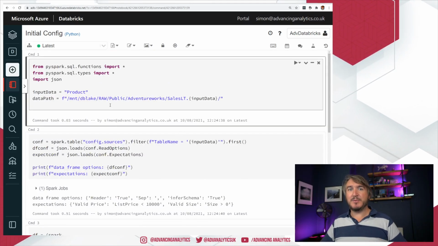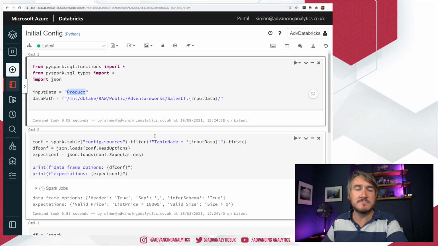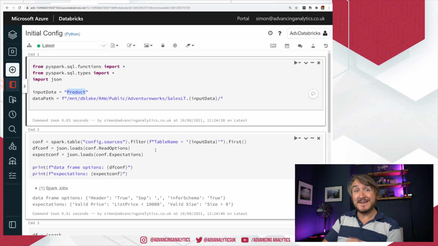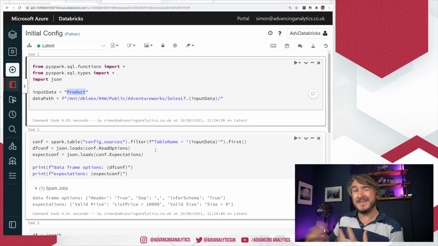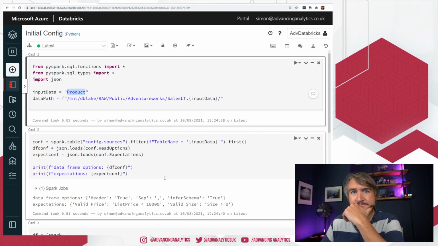Okay, so at this point, by changing that variable, I can have this thing load different data, apply different expectations, and apply different options into the data frame that it creates. I've made that data frame a little bit more generic. But we still got some problems.